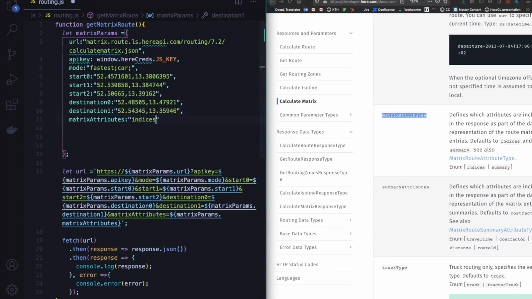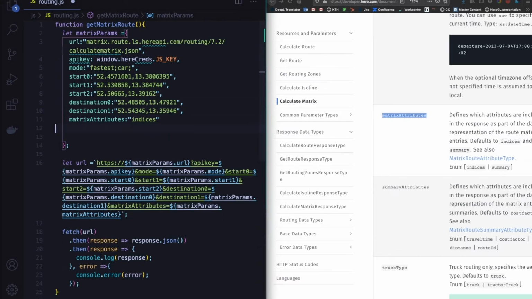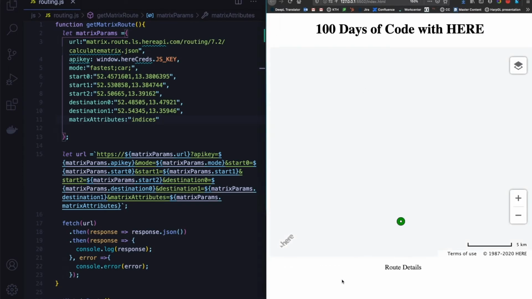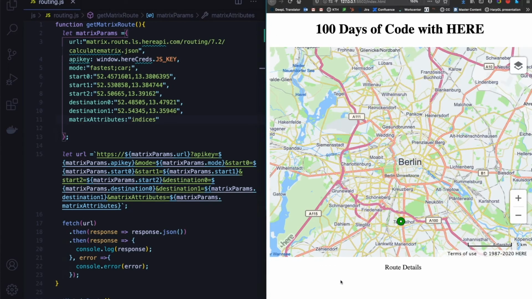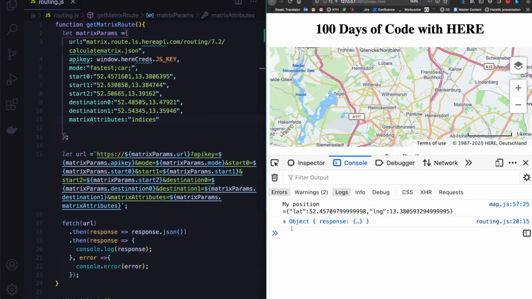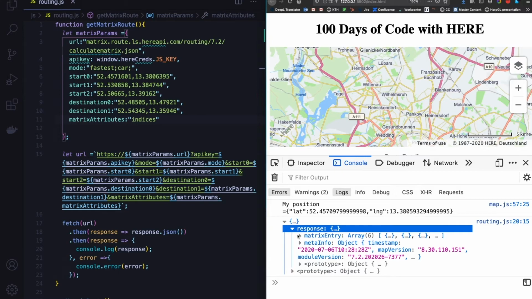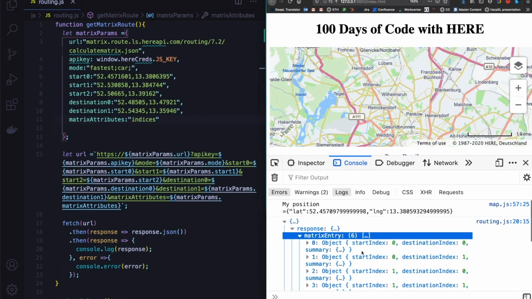Now, once we have all our parameters, I've just made a get call. And I'm just logging out the response, so there's nothing on the screen to see. And now in my response, if I see the matrix entry, you have all the 6 options.